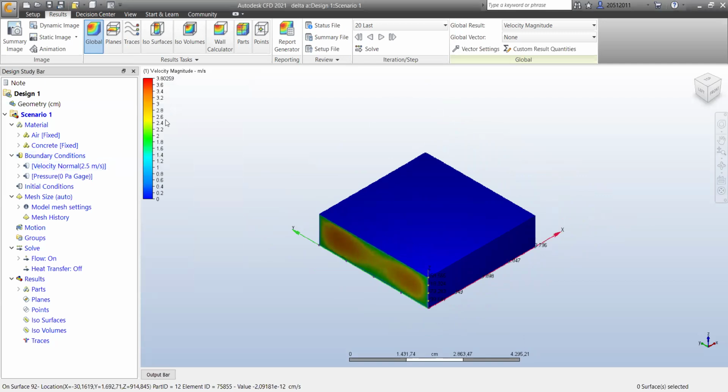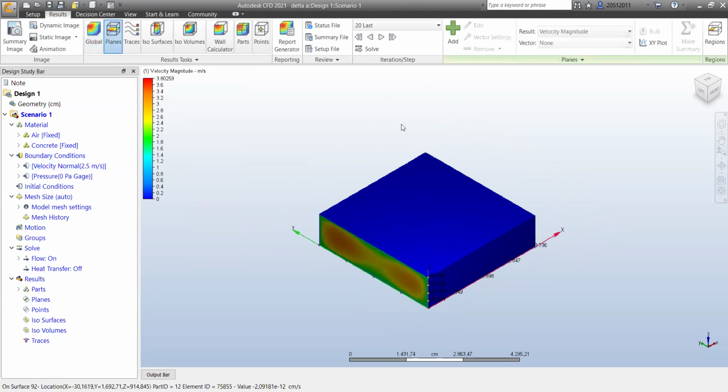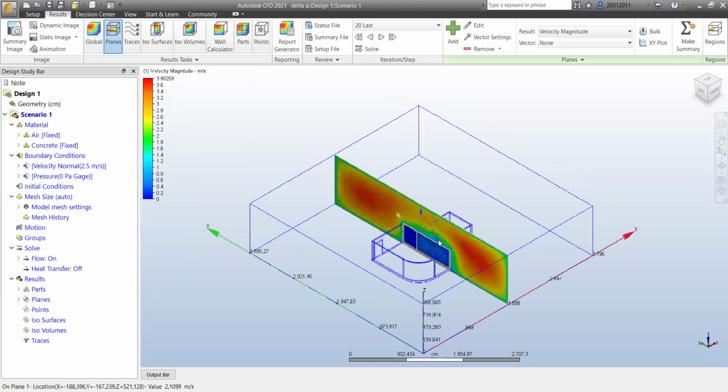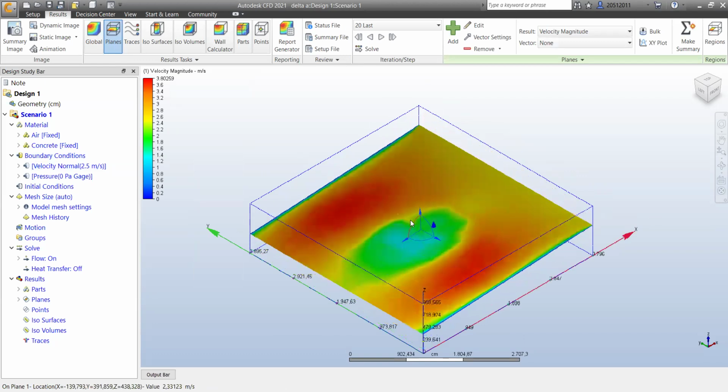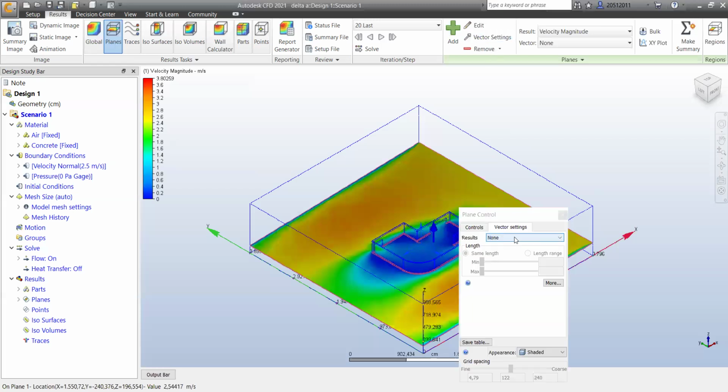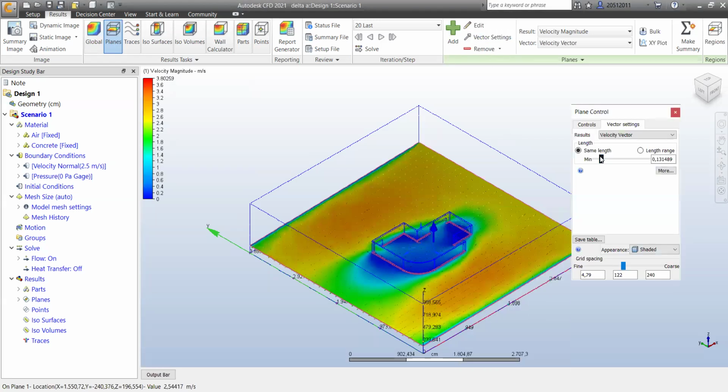right click units, make sure it's the one that you desire, meters a second in this case. You put planes, click add, you adjust with the gimbal. You may use vertical section or use plan, adjust the height. You can take screenshots here, or you can put vectors in, velocity vector, adjust the length and the density of the arrows or the vectors. Close it.